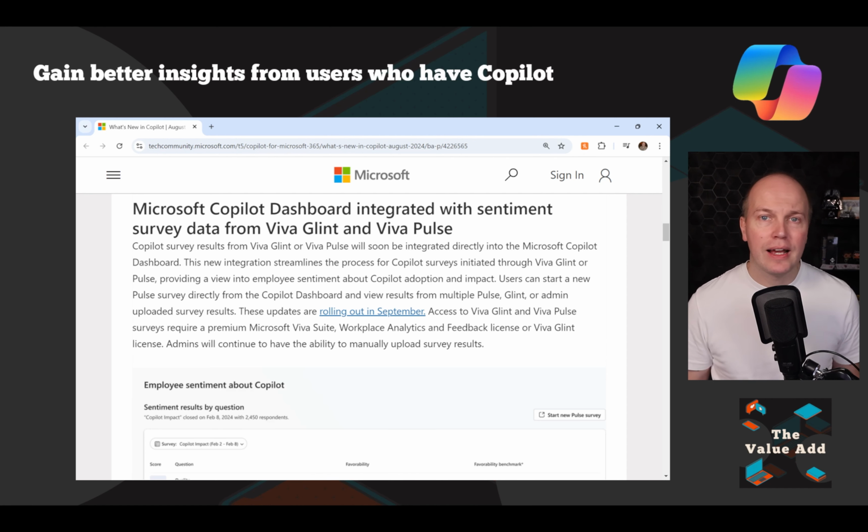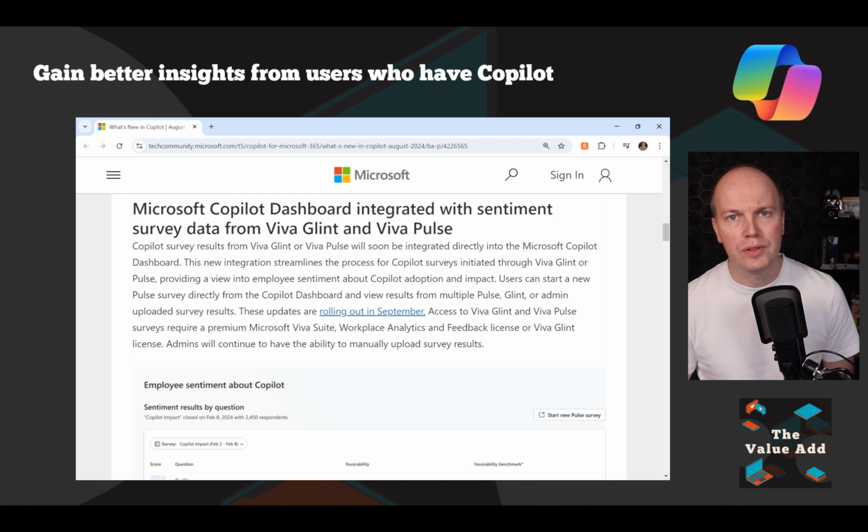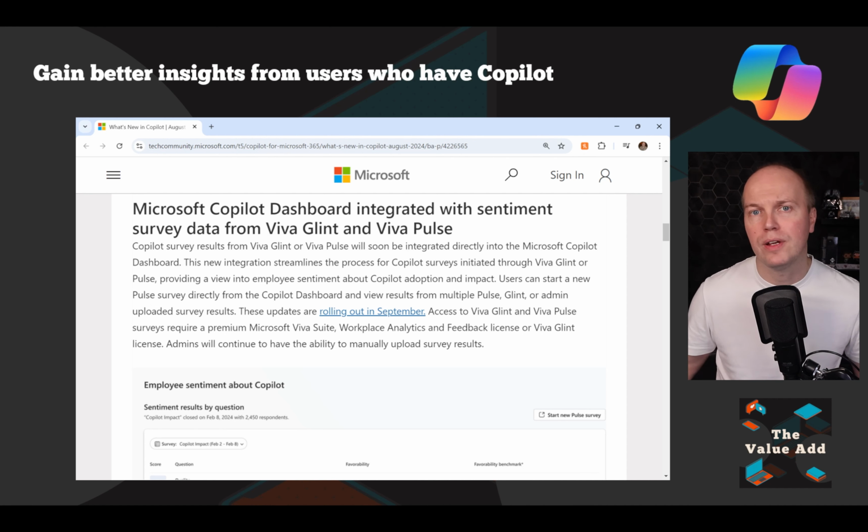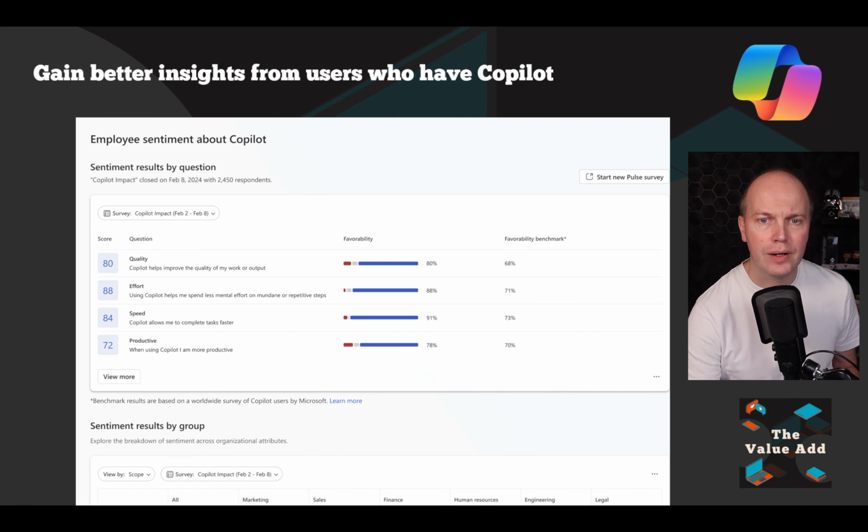Viva Glint has got more integration to support you with your end users and your adoption. If you're not used to Viva Glint, it's a great way of getting an understanding of how your staff are feeling and doing surveys with them. Wouldn't it be great to ask them how IT services are doing, or the learning and development team, or finance, or whatever department it is across your organization? What we can now do is ask some specific questions around Copilot. This is Microsoft's screenshot from this blog post.